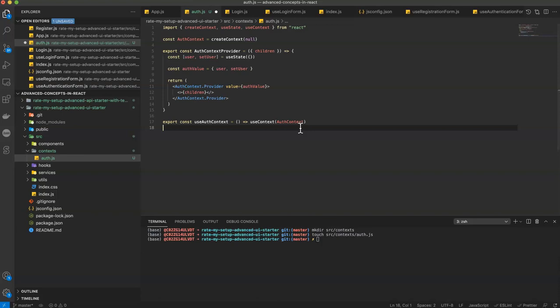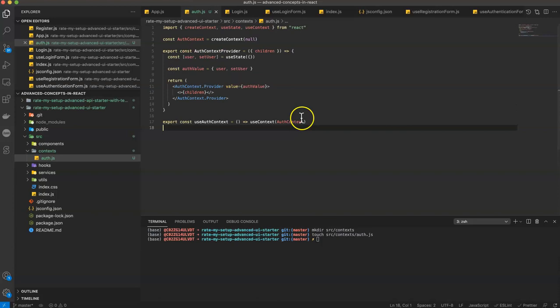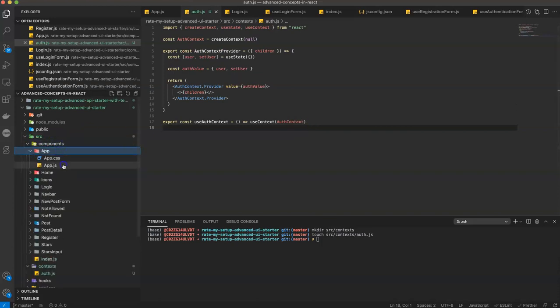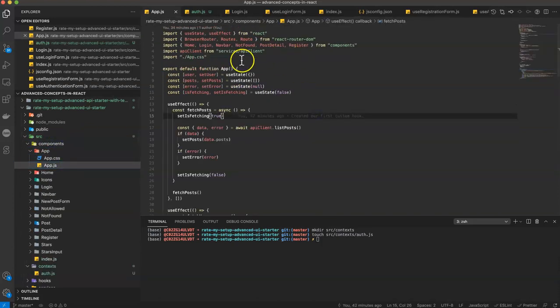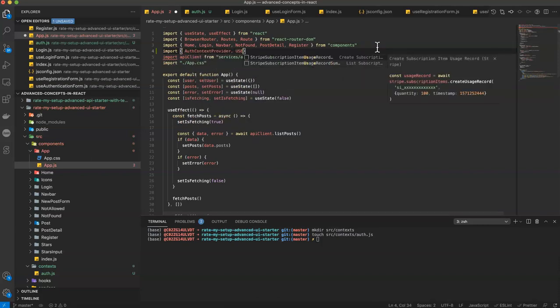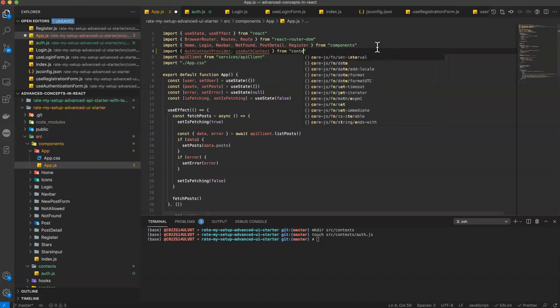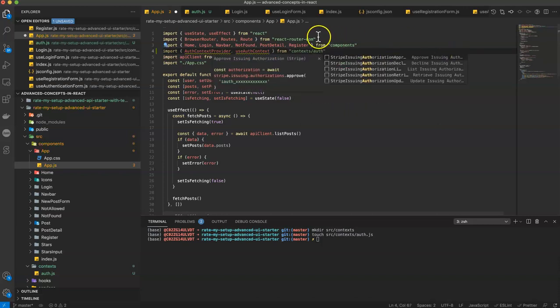First thing we need to do is make sure that all of our routes in our application are children of the auth context provider component. So open the app component like this. Ta-da! And inside here, let's import the auth context provider and the useAuthContext hook that we just created. So we'll say import AuthContextProvider and useAuthContext from hooks or contexts auth, just like that.